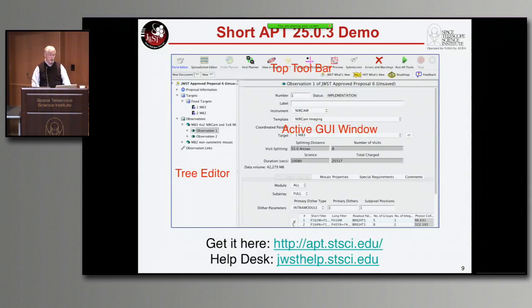Okay, so I'd like to jump out of the PowerPoint here now and do a little demo of APT 25.0.3, which is the version that has just been released. I just wanted to note on this chart that I'll refer to the top toolbar in APT, the tree editor, I'll call this thing on the side. I'm not sure if that's officially sanctioned language, but that's what I'll call it. And then the window here, I'll call the active GUI window or the active window, and the display in here changes as you select things in the tree editor or as you select different tools off the toolbar. And so with that nomenclature, I'll jump over to do the APT quick demo for you right now.